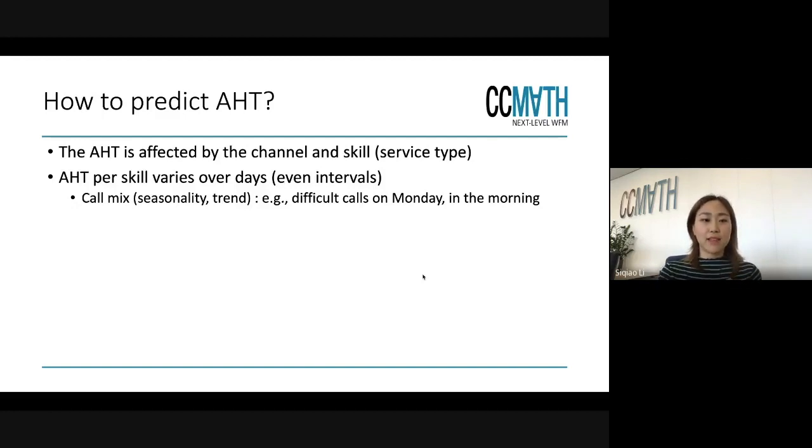And the reason why the average handling time per queue also varies can be explained in two aspects. First, even if calls belong to the same skill, they could have different contents. Sometimes the call mix is different at different times of the day and days of the week, so it has its own seasonality or even trend. For example, you could find that difficult calls often happen in the morning or on Monday. So the call content will affect your average handling time.